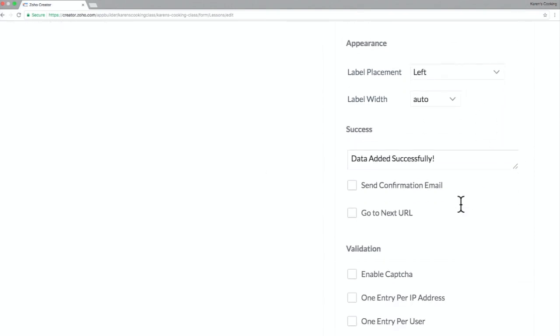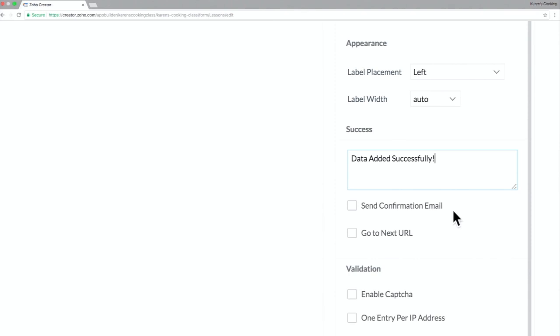Then you have the success section. So success section basically lets you configure certain things that will happen once somebody fills up the form. So you first have the success message here. That is, once somebody fills up the form, you need to acknowledge them. So that is the message that is here, that is data added successfully. Or you can say something like, thank you for filling up the form.